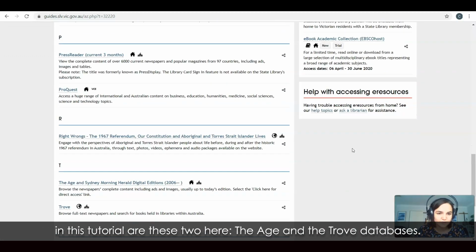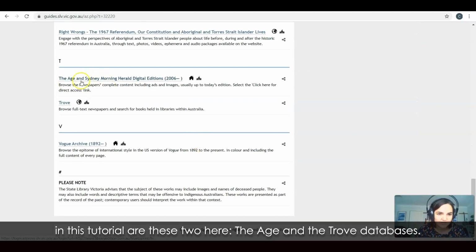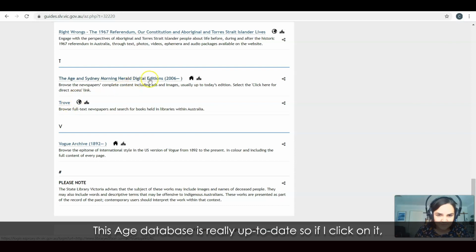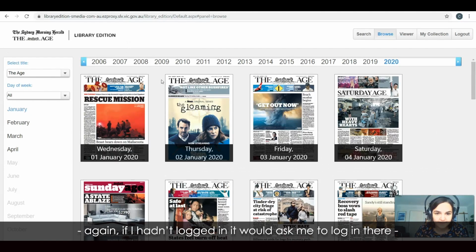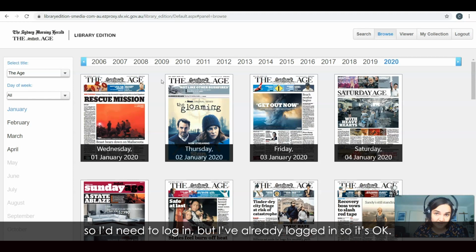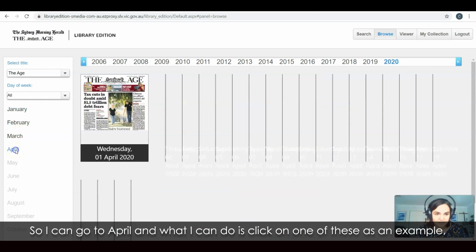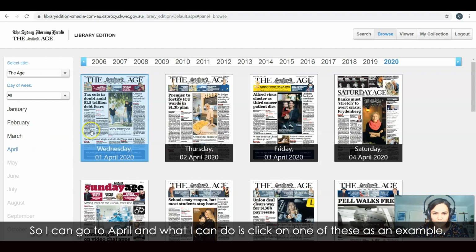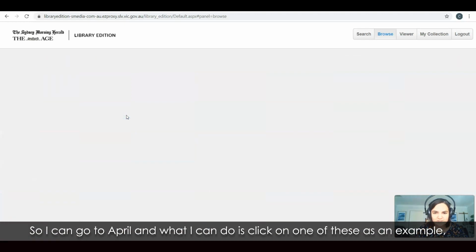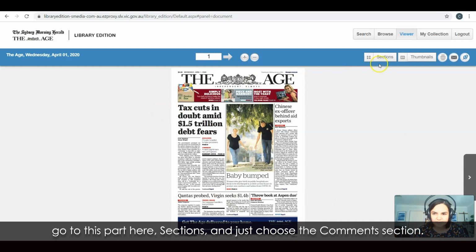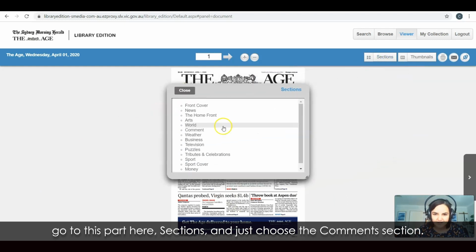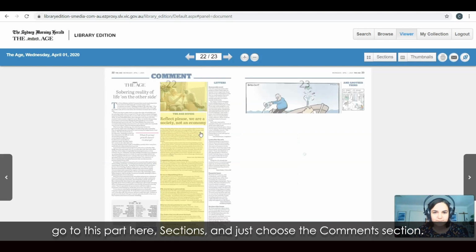And what I want to focus on in this tutorial are these two here, the Age and the Trove databases. This Age database is really up to date. So if I click on it, again, if I hadn't logged in, it would ask me to log in there, so I'd need to log in, but I've already logged in, so it's okay. So I can get the most recent newspapers, all of the Age that I need. So I can go to April. And what I could do is click on one of these as an example, go to this part here, Sections, and just choose the comment section.